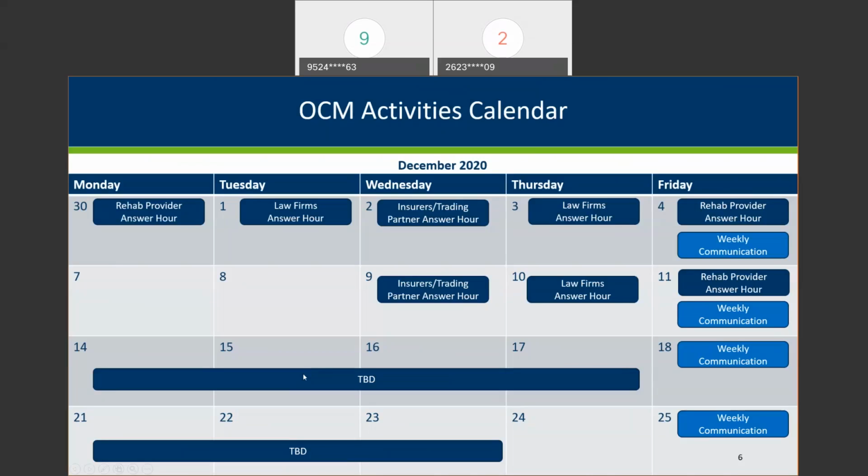These are the answer hours that we have planned for this week. We've got another one today for insurers and trading partners that a lot of you probably would be interested in. I believe that one is at 11. We've got another one of those that will come out next week. And then I will look at making sure that we've got an eForm answer hour for you all this week of the 14th.